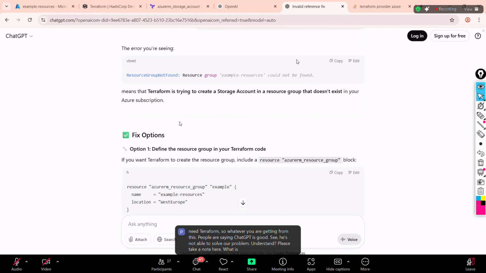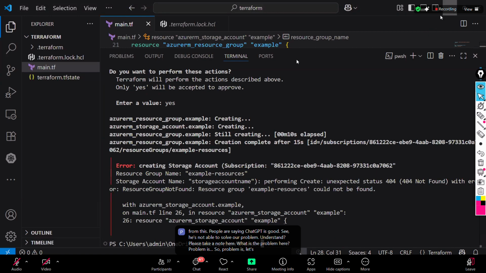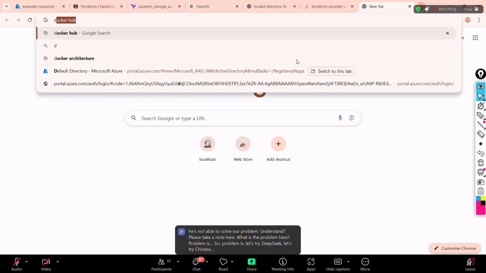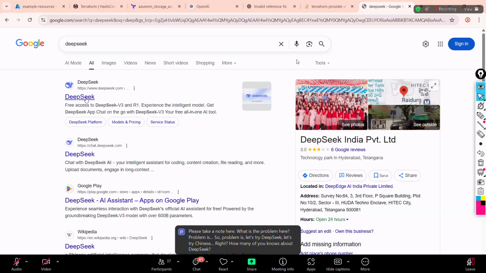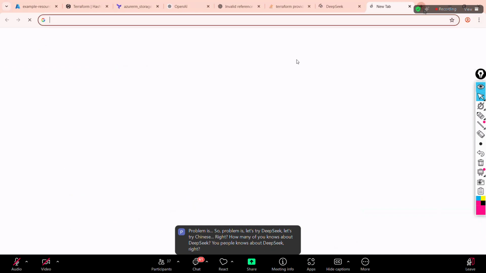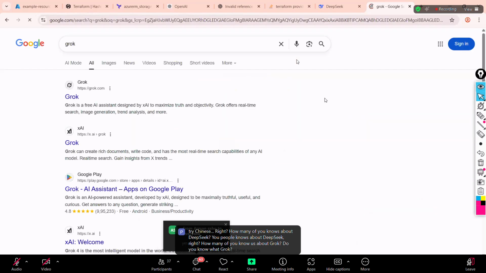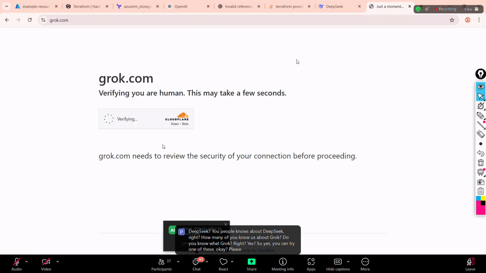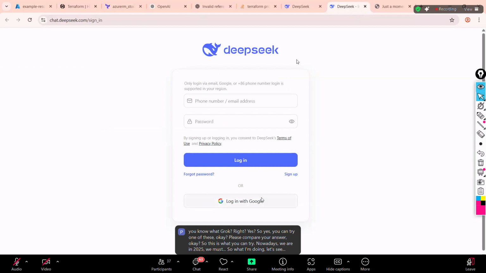What is the problem here? The problem is, let's try DeepSeek. Let's try the Chinese one, right? How many of you know about DeepSeek? You people know about DeepSeek, right? How many of you know about Grok? Do you know about Grok? Yes. So you can try one of these. Please compare your answers. So this is what you can try. Nowadays we are in 2025, we must. So let's see how they are doing.